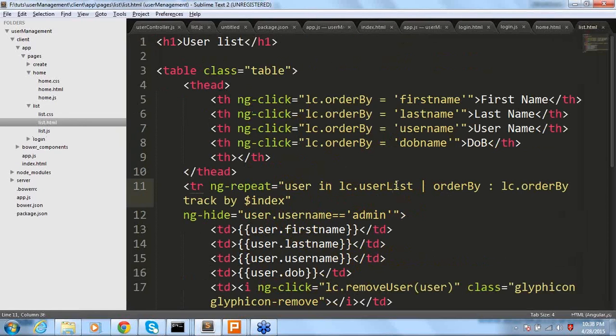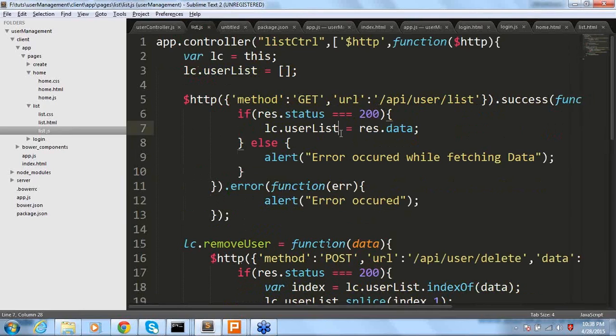So inside the list.html, I have created one variable called ngRepeat of some kind of data. Let's see this later. First, let's look into this list.controller. Here, whenever I open this particular controller, it will make an HTTP call to this web service to get the list of users available in the DB. That's what we are doing. The method is get, and we get it from this particular service.